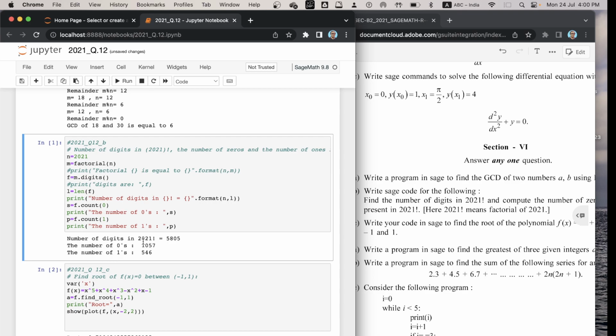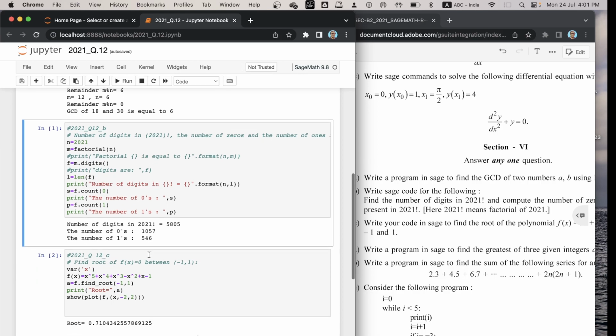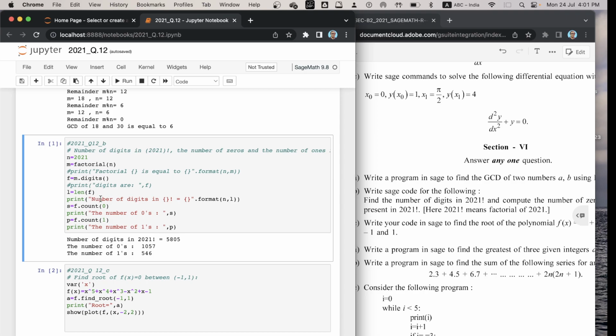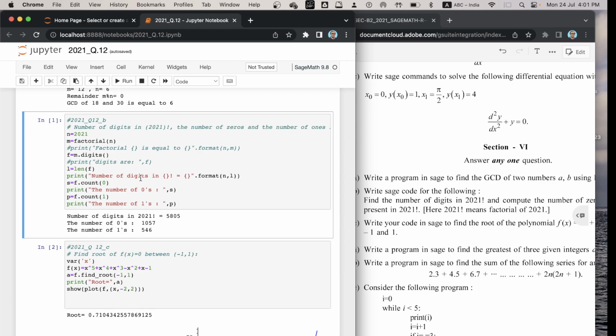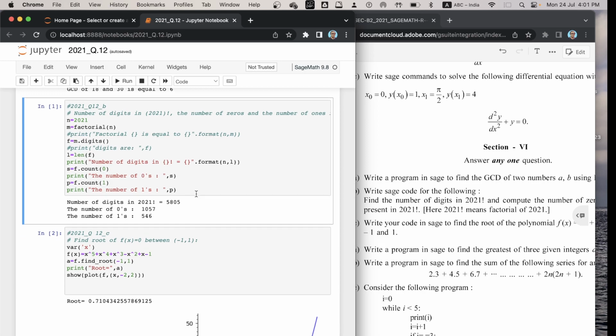So here the number of digits in 2021 factorial is 5805. F gives the digits and L is the length of F. Then print the number of digits: the number of digits in 2021 factorial is L, where L is the total number of digits.